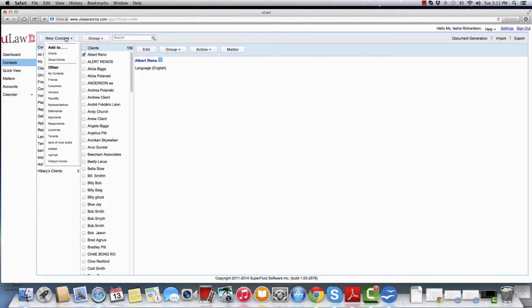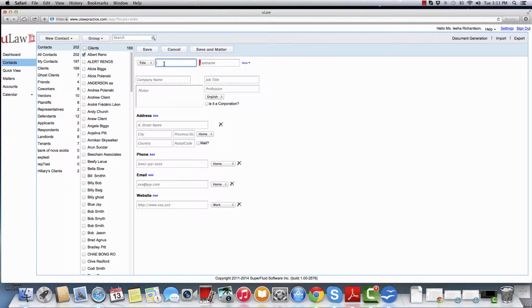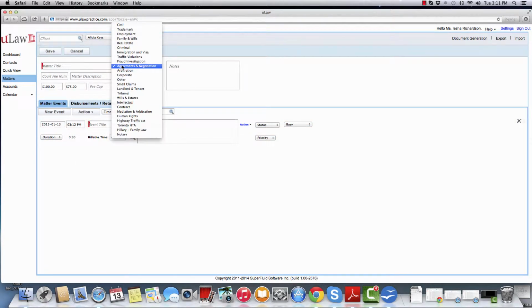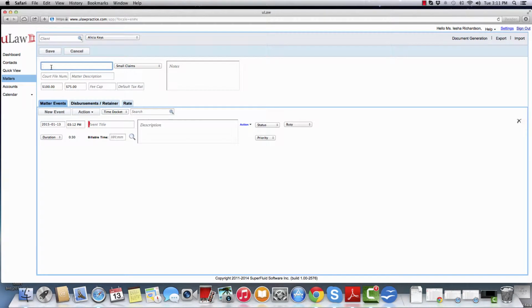Let me create a new client by saying new contact, hit on the client button. Let's say it is Alicia Keys, and let's do a quick matter for her. Let's say the matter is actually a small claims matter. And I'll hit the save button.